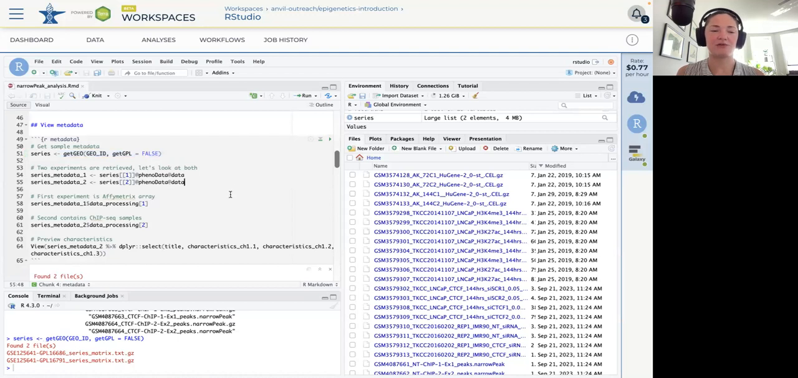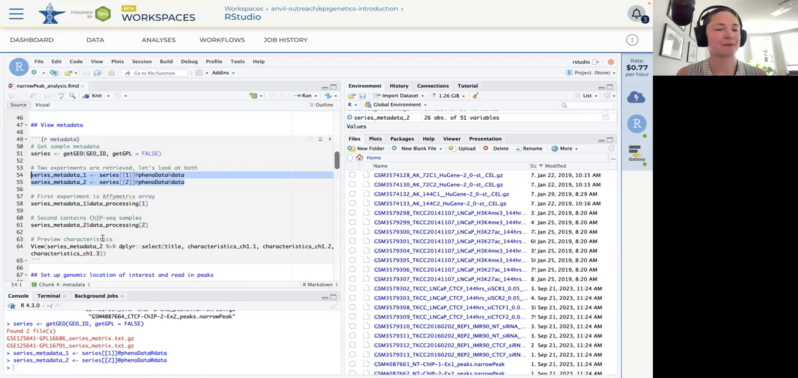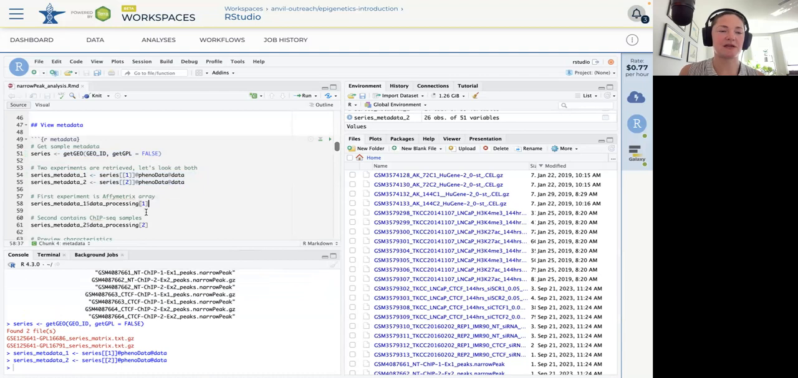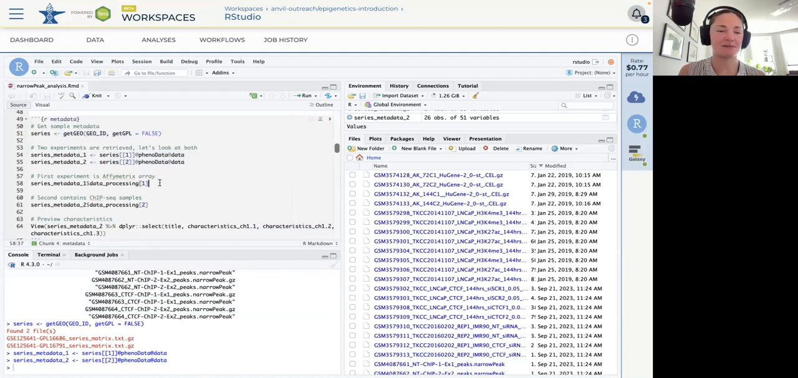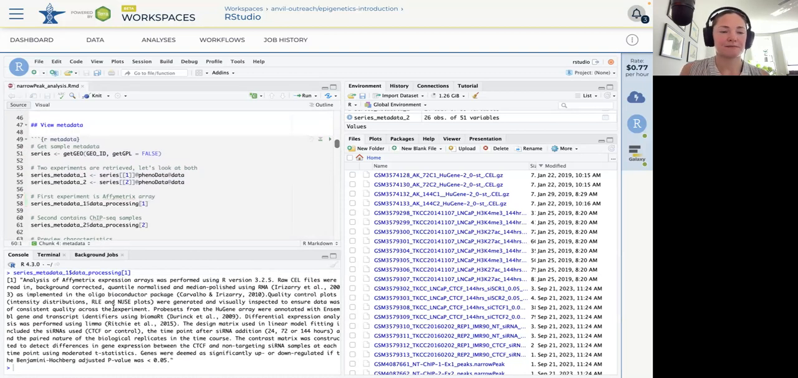And it's found two files. So let's pull out the data for both and figure out which we're more interested in. So this first one, let's get a little bit of information about the data processing steps. So I'll just take the first entry here for that series. So the first series that it finds is an Affymetrix expression array. So this is a little less what I'm interested in. It's definitely relevant, but it's not the ChIP-seq data. So let's take a look at the second one.